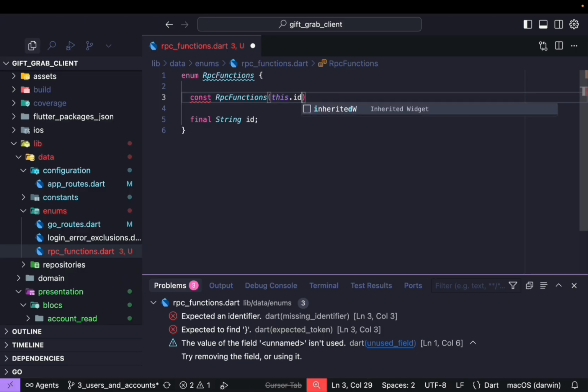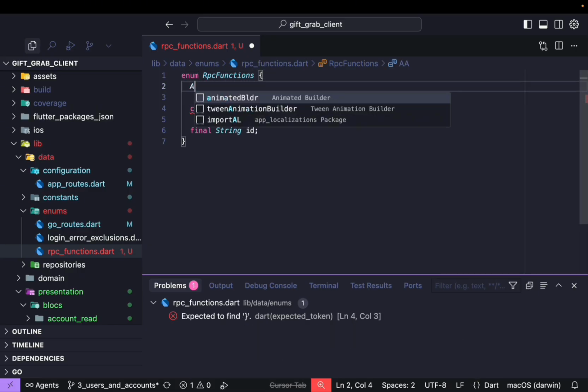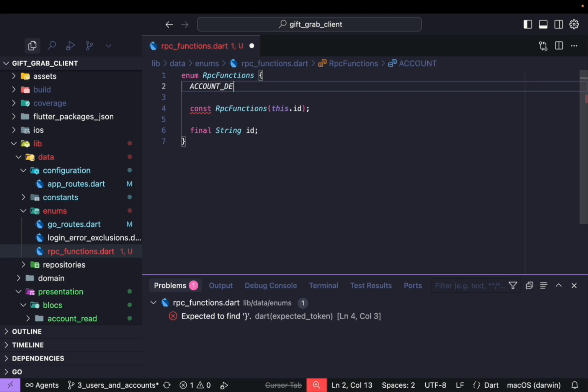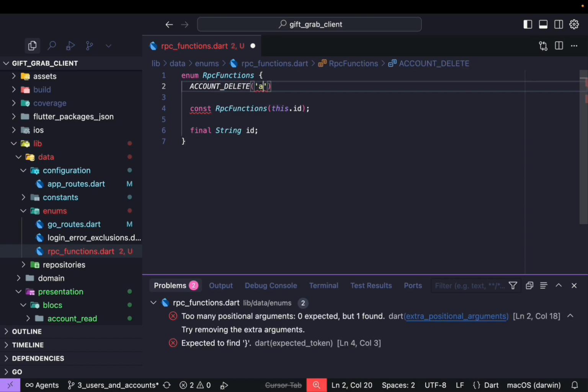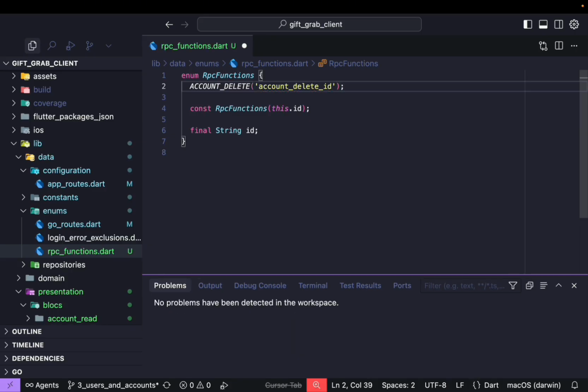Constructor will use that ID. And then the only RPC function we have right now is account delete. And remember, we need to have the same ID that was used in the server project when we created that RPC function, which was account delete ID. Okay, so we have that.